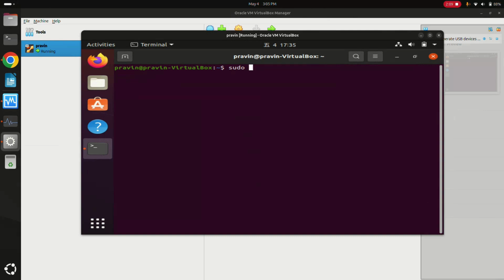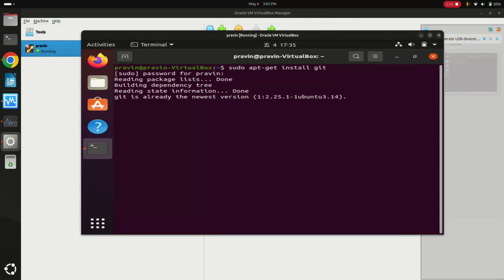Okay, just type sudo apt install git. If you installed it already, it will show you a message like zero upgraded and zero newly installed. Just type your password and wait. Here it's showing zero upgraded and zero newly installed, which means your git is already up to date. Okay, and this process is finished.